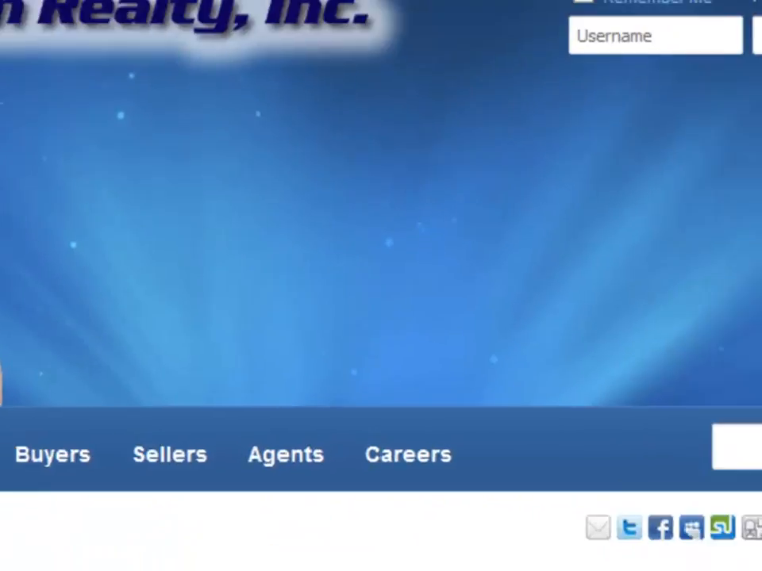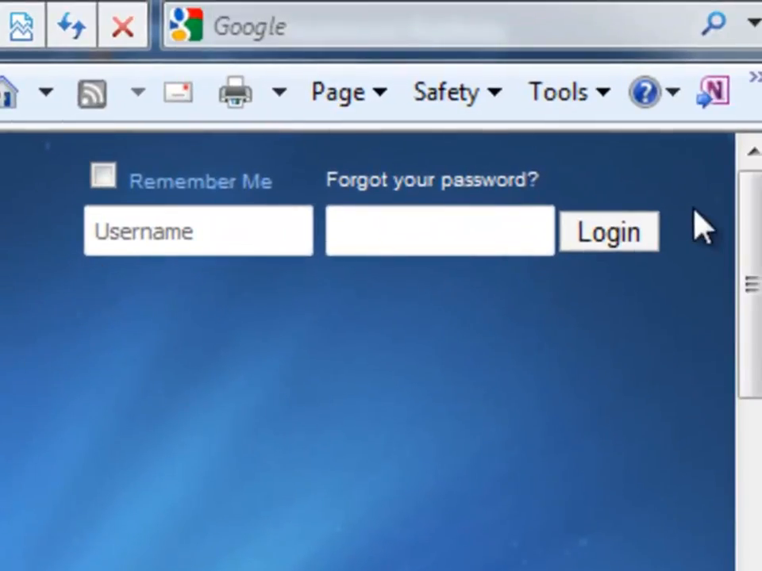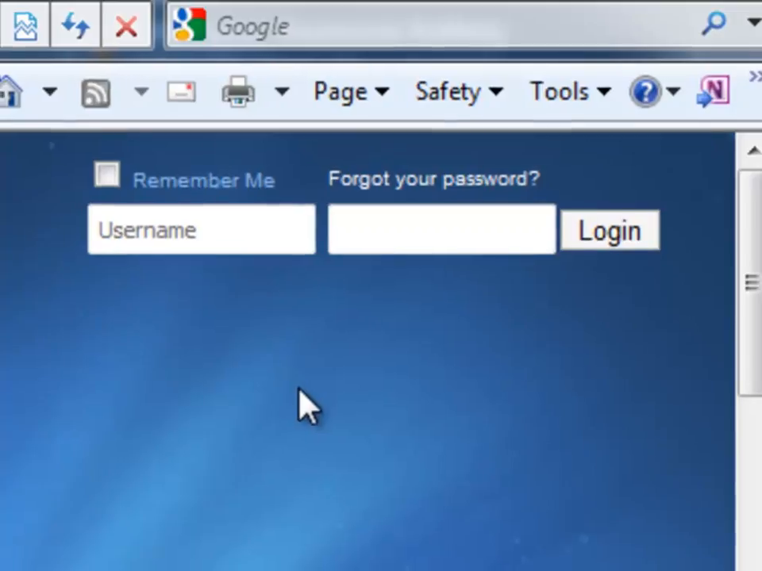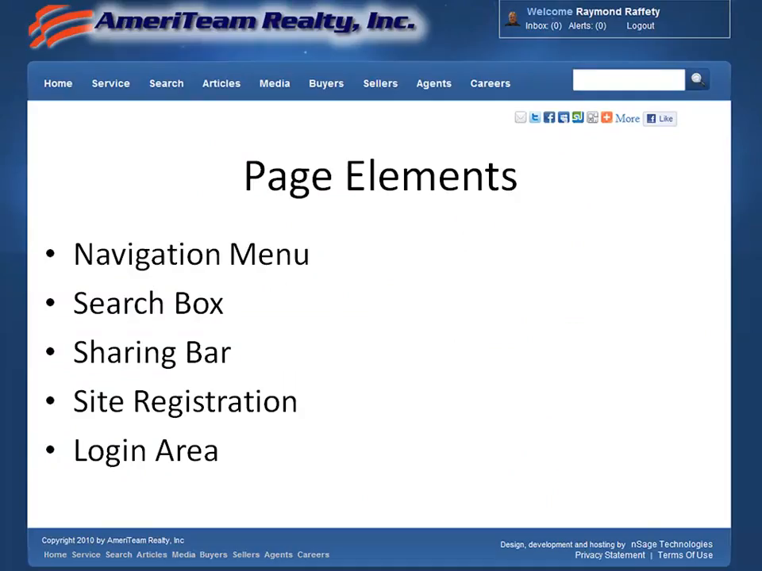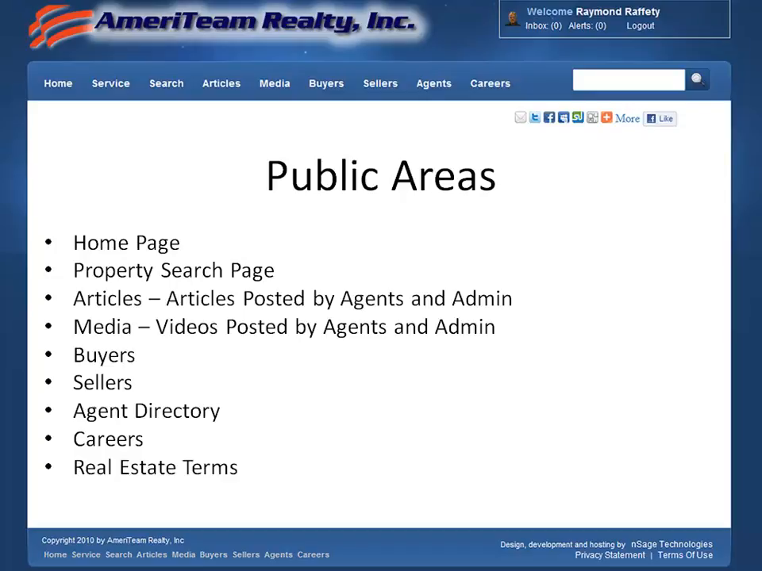And then finally we have the login area. So once you are registered on the site, you have the ability to come in and get access to those features. As an agent, you'll want to log in here as well. So now let's talk about what some of those public areas were that we saw on the menu item. So we've got the home page, our property search page where we can search for listings.